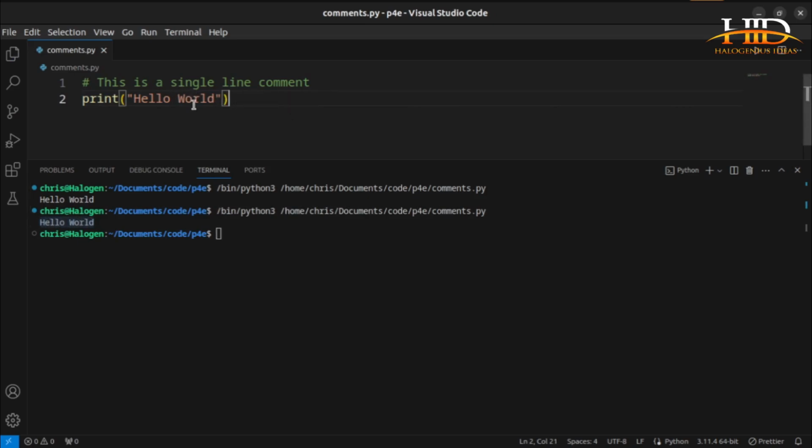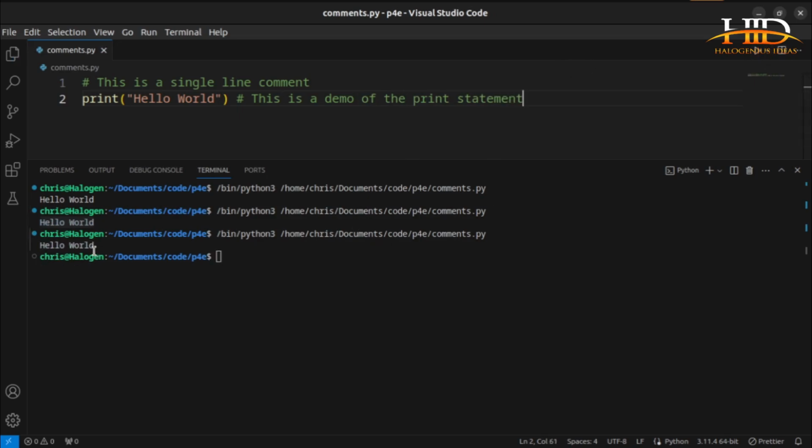You can also write the comment in front of the Python statement that you want to execute. For example, you can say this is a demo of the print statement. If I should save this and I run this line of code again, it is still giving me hello world, and you can see that I'm writing my single line comment both in front of the print statement and at the top. Okay, so just this hash symbol, everything after it will be regarded as a comment. So that is how you write single line comments.